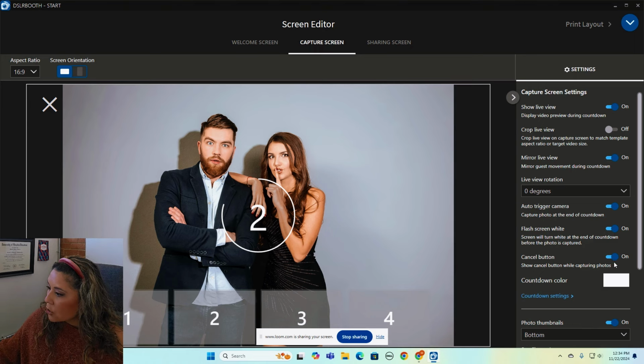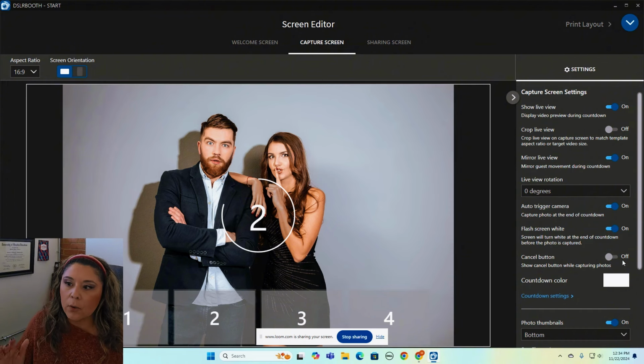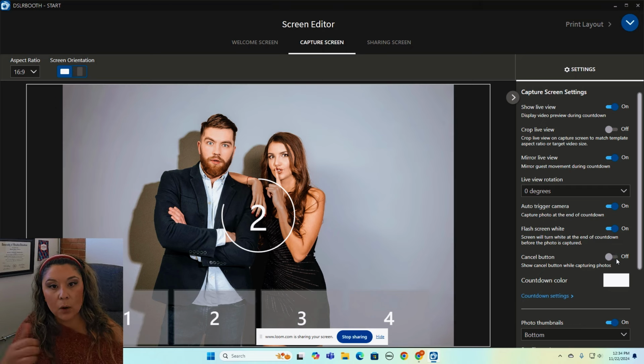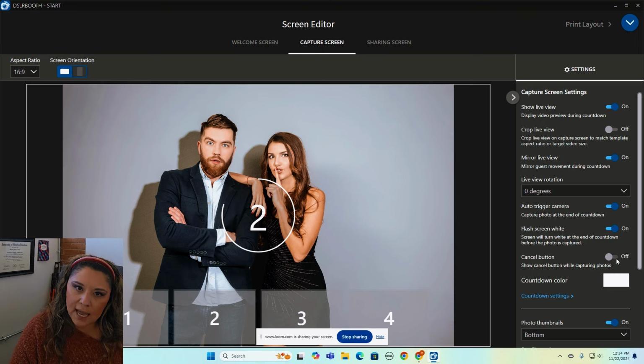Flash screen white turned on. Cancel button, I'm going to turn that one off. The reason why is because there's this X button right here where they can cancel it. Just go ahead and take that off, because they'll have an option to retake that we're going to add, if you want to add that retake button.